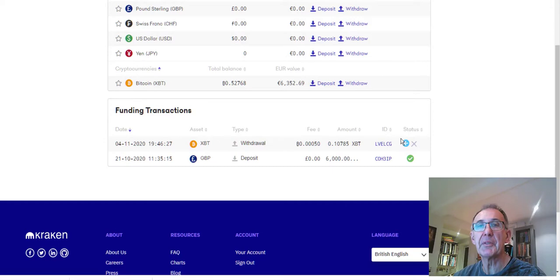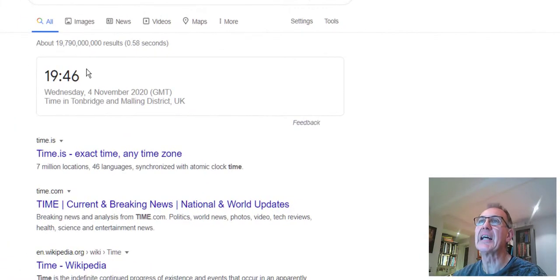Now, for those of you who know about Bitcoin, you know that there's a certain amount of time needed for the Bitcoin to travel through the wonders of the internet to the other account. We can cancel the withdrawal if we wish, but obviously we don't want to do that. And what we're going to do is to see how long it takes from this time of 1946 on the 4th of November to actually get to our account.